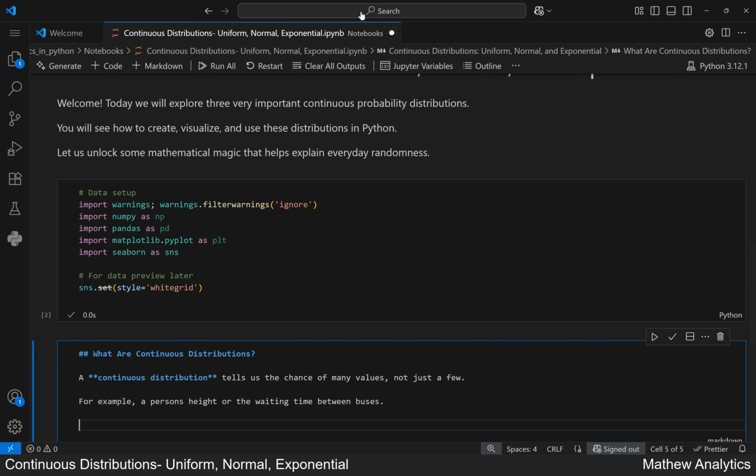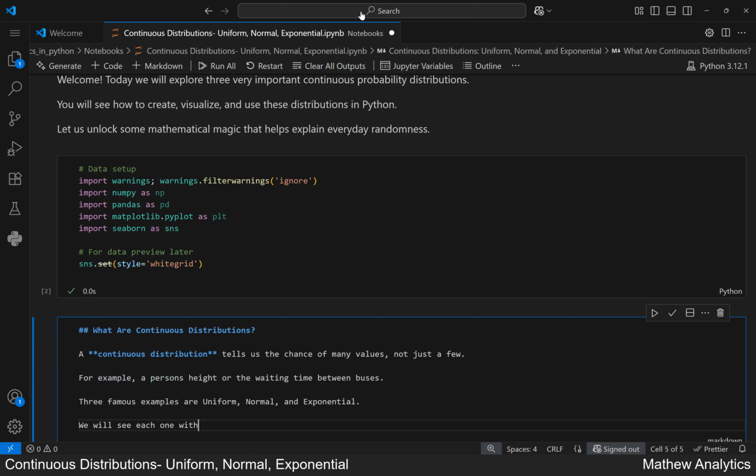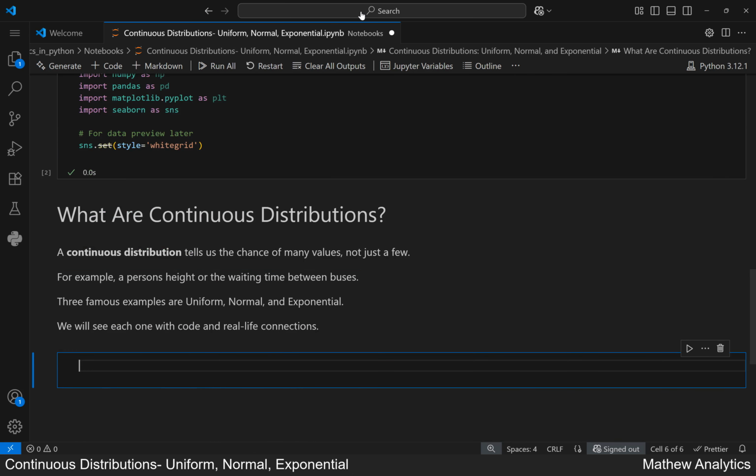Three famous examples are uniform, normal, and exponential. We will see each one with code and real-life connections. Running the cell now. Which sounds most interesting to you so far? This code will show us what a uniform distribution looks like in practice.